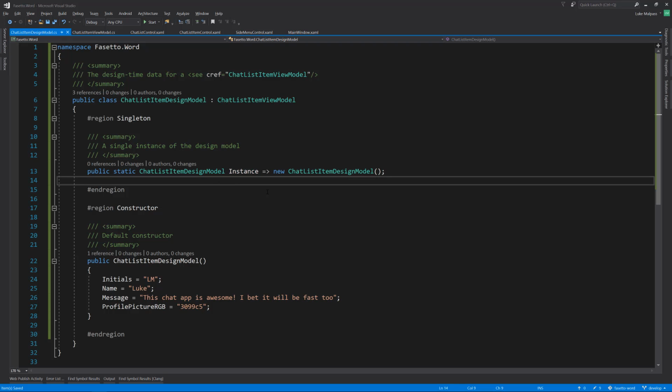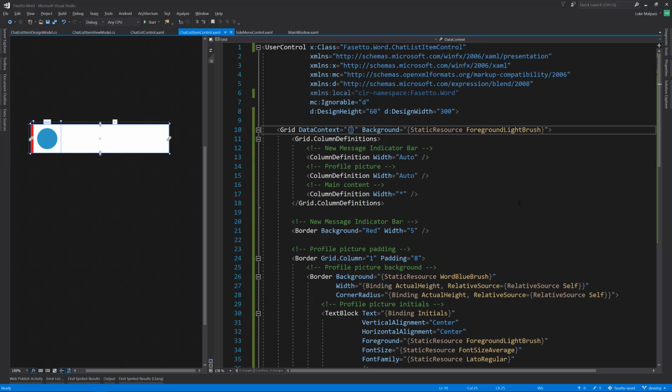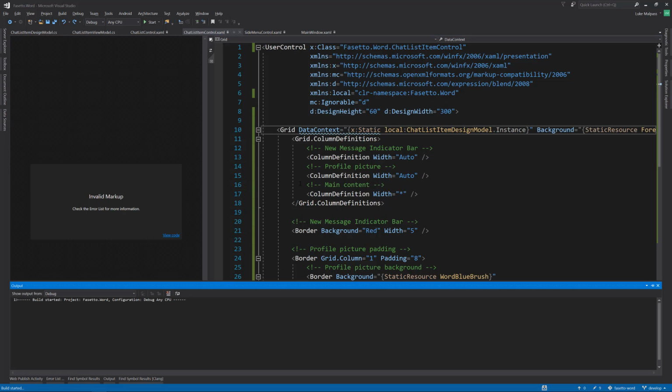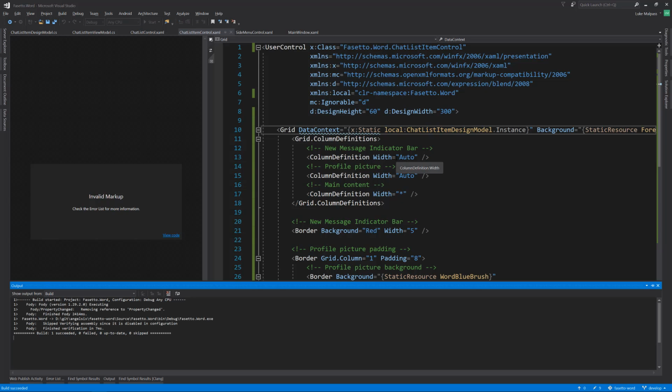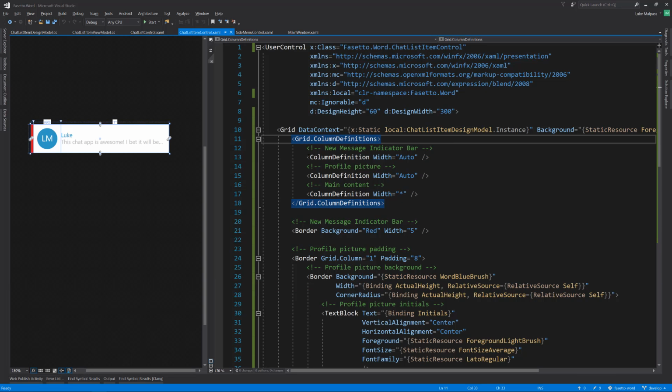So ChatListItemDesignModel.Instance is what we want to bind to. So I think you do x:Static ChatListItemDesignModel.Instance. Maybe not. Yeah, I'm sure it maybe just needs building. Yeah, it just needed building.